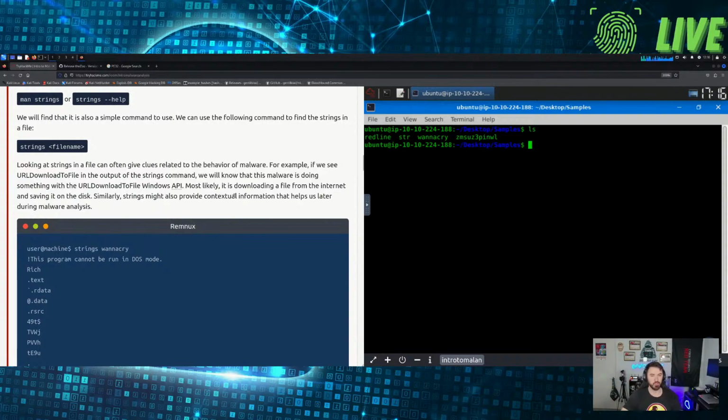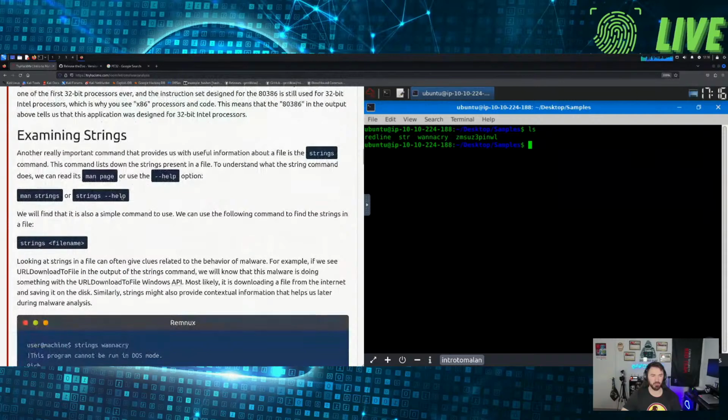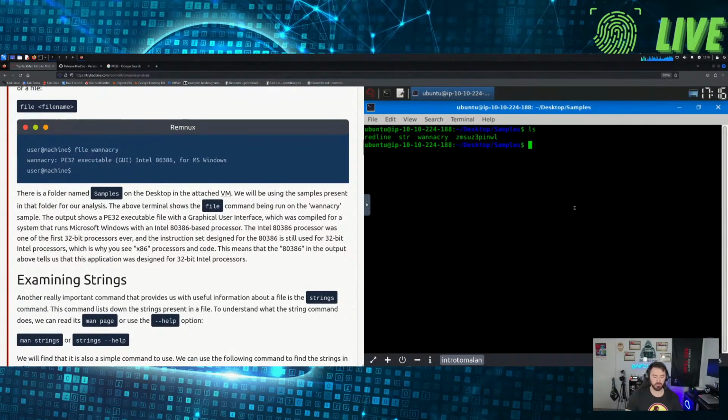Sweet. All right, so we're going to use the strings command first, right? So let's look at file first. We'll do file WannaCry. So we have it as a PE32 executable, so it's a Windows application, right? For MS Windows, Microsoft Windows.